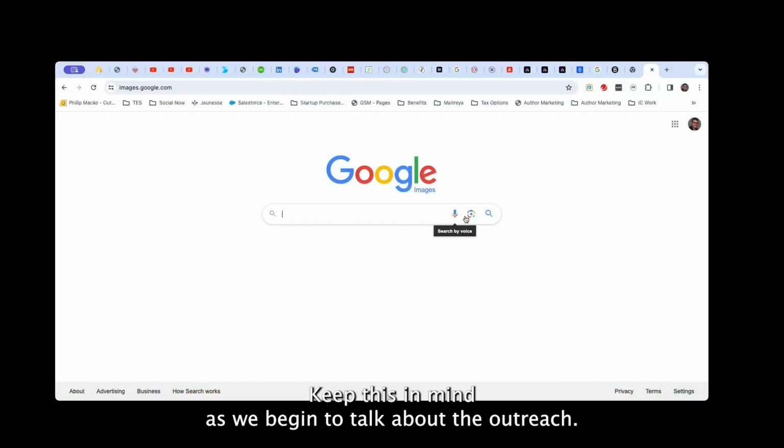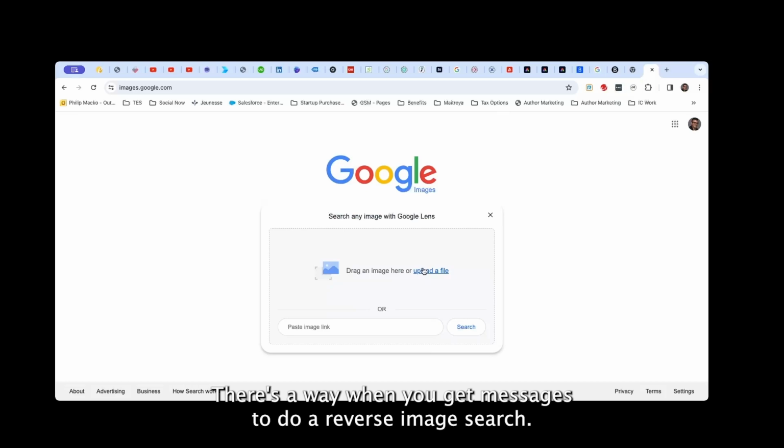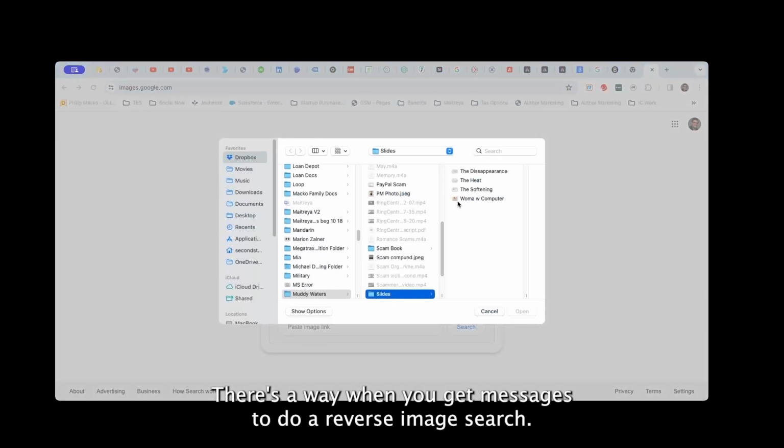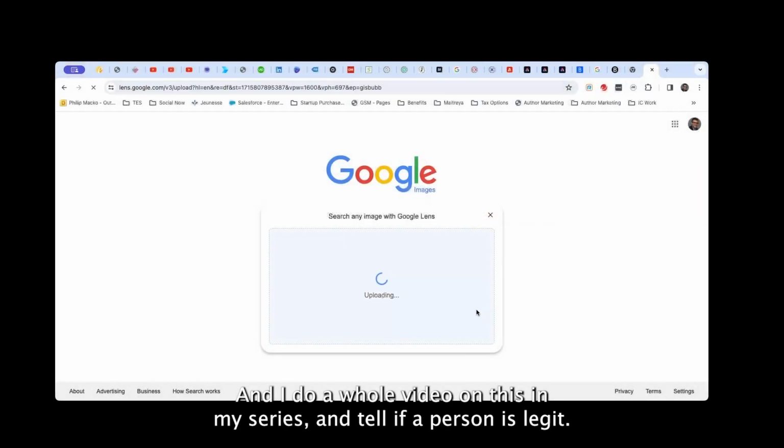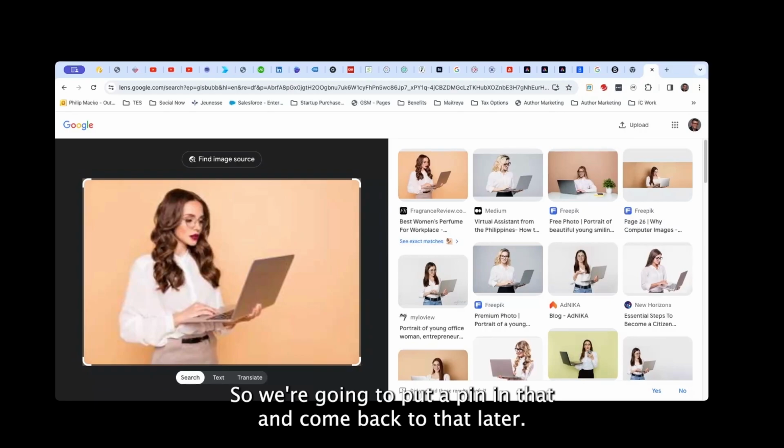Keep this in mind as we begin to talk about the outreach. There's a way when you get messages to do a reverse image search, and I do a whole video on this in my series, and tell if a person is legit. So we're going to put a pin in that and come back to that later.